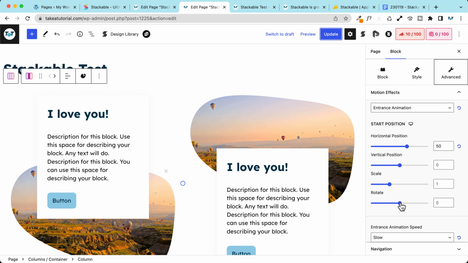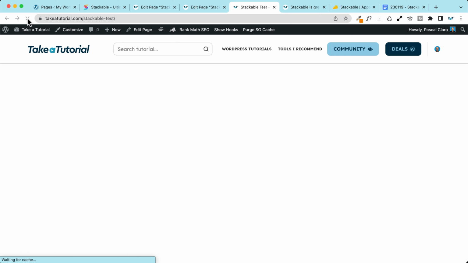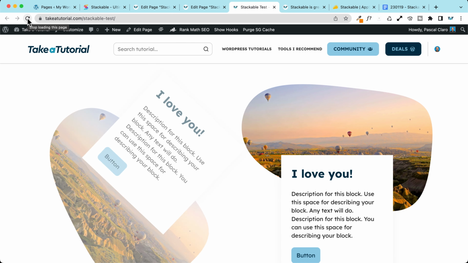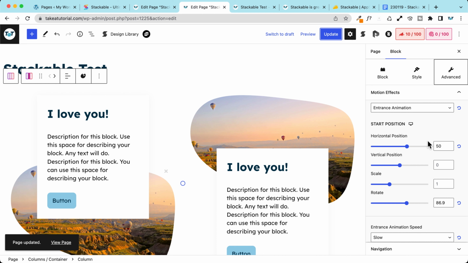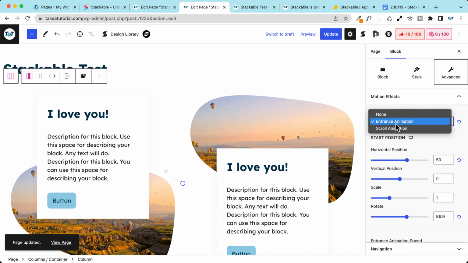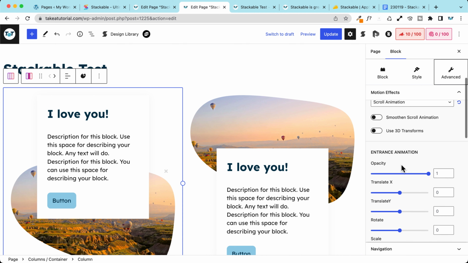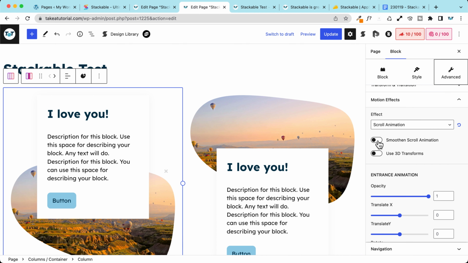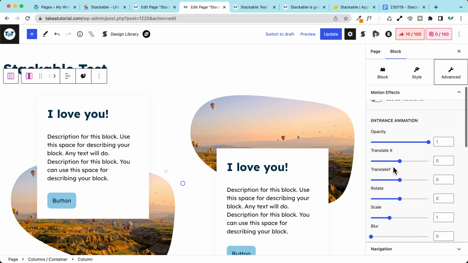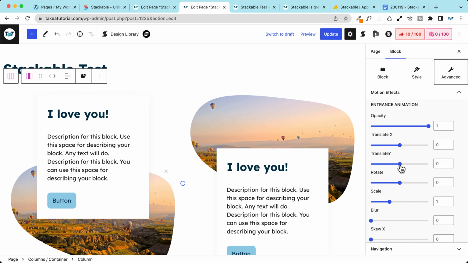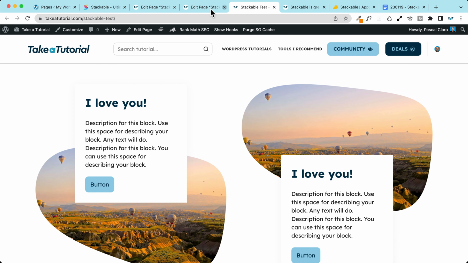You can also use scaling, rotation. For example, here, if we do like this, we'll see that the element will rotate while appearing, and so on. And you can also use the same effects on the scroll animation. Scroll animation works a little bit differently. So for example, let's say that on the left side now we want to use a scroll animation. We will use the smooth scroll animation and we will translate on the Y axis, for example, minus 100.